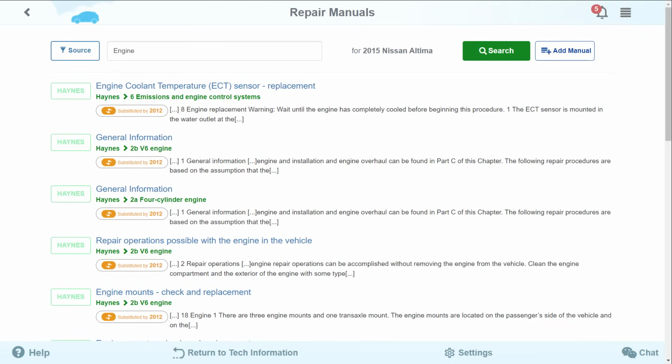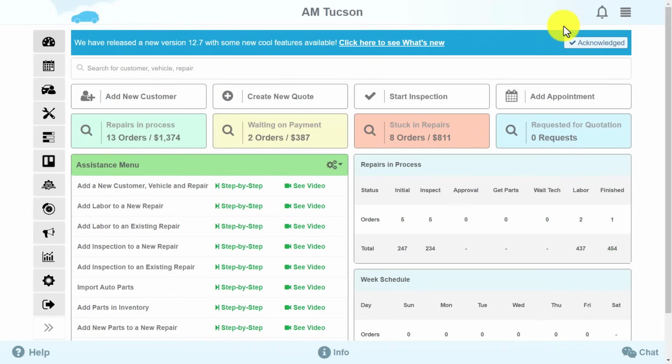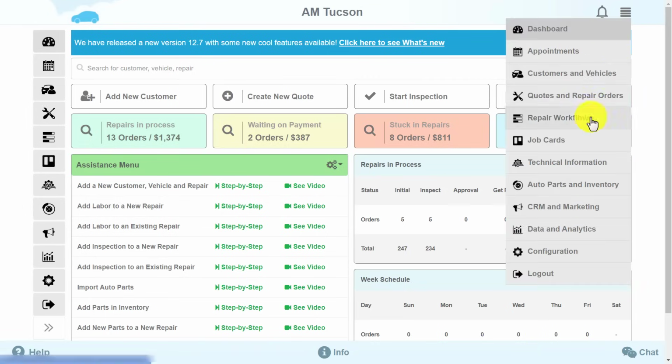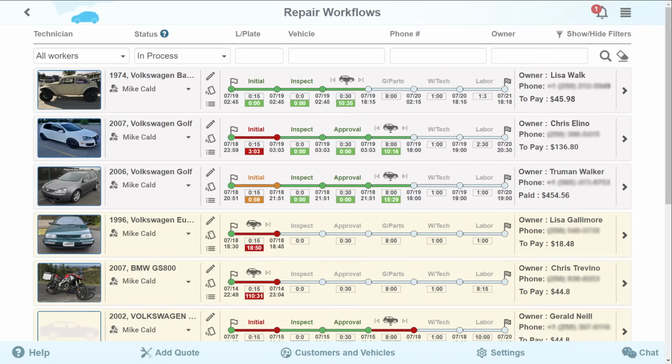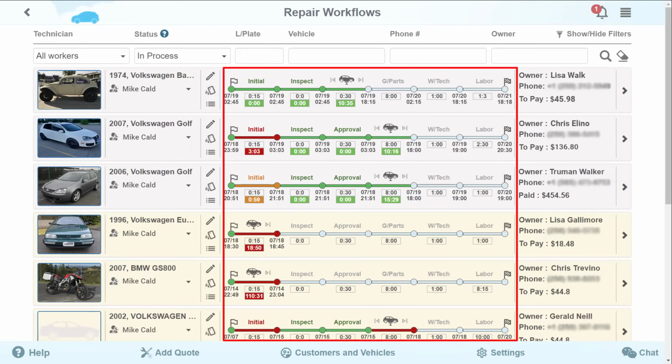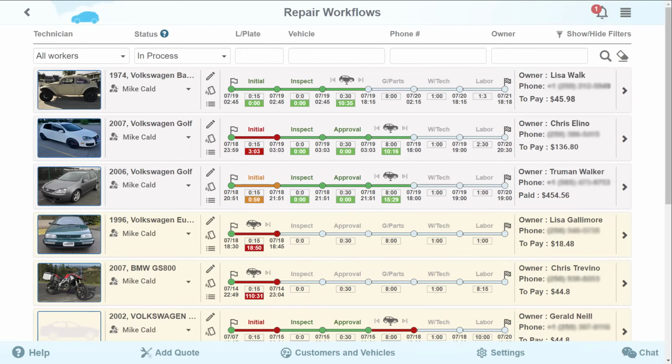Going back to the dashboard, we can check out the repair workflows section. This is particularly useful for managers or shop owners of medium to large shops, as it allows them to get a top-down view of the operations in their shop and how smoothly everything is running. As you can probably already guess, this is why indicating what step of the repair process we are currently on in the workflow ribbon on the repair order page is so important. It reflects the efficiency of the repair process to the manager or shop owner.